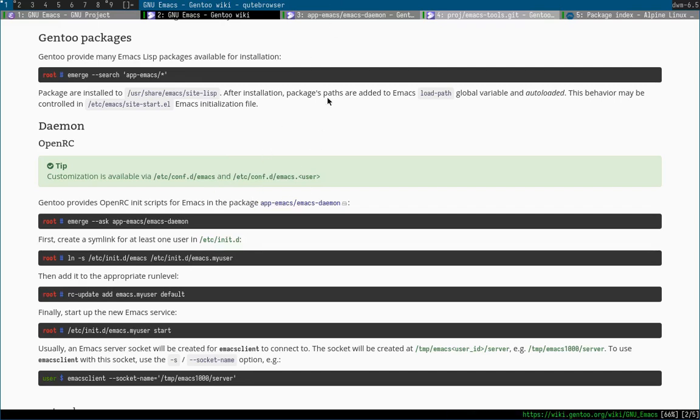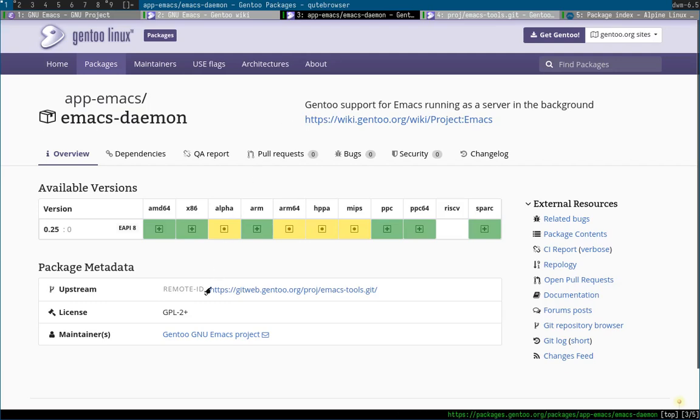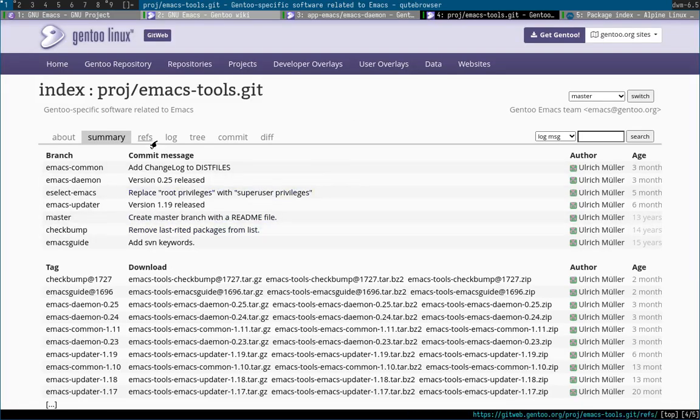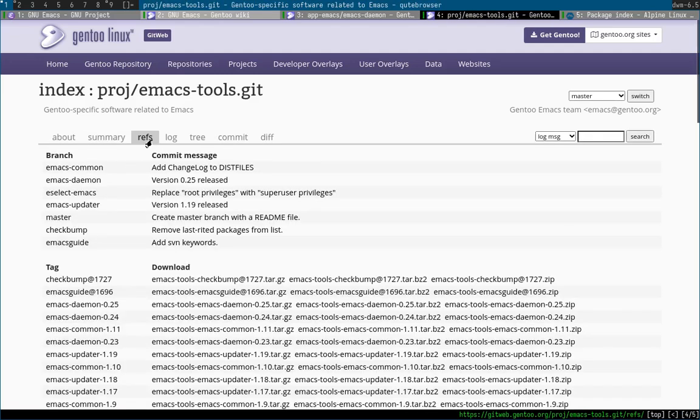This package is linked here. If you go to the package page, you see this, and if you go to this Git repository, you get this page. And if we now go to refs or summary, okay, it doesn't matter. There are two branches which are relevant, and that is this daemon branch and this common branch.